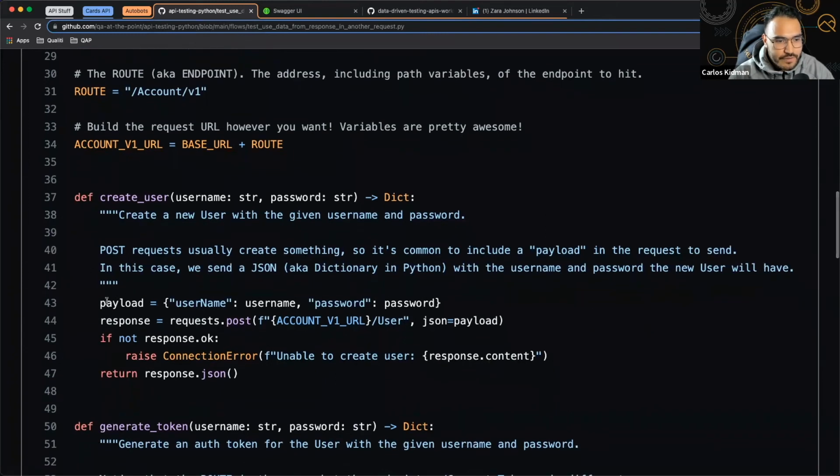So here we go. So here's a payload. Now, for post requests, because you're creating something, it's very common for you to add a payload or a body to the request that you're going to be adding to the database. All right. So in this case, our payload is going to be this. We have username, whatever username we pass in here. And then our password is going to be whatever password we pass in here.